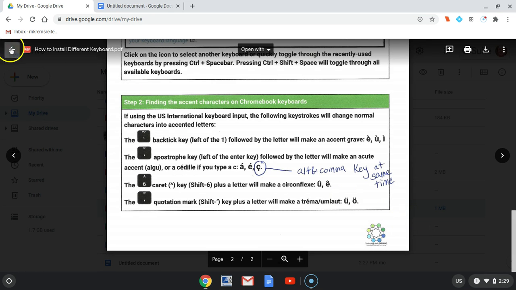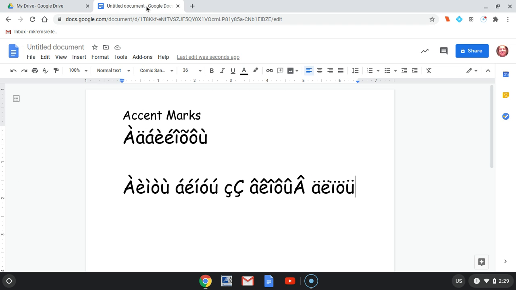Okay, so again, I hope that that helps you with how to do accent marks in Google and Google Classroom. Now, if you are using a desktop, I don't know how to necessarily do this on your desktop. So I would encourage you to have a Chromebook to do this with.